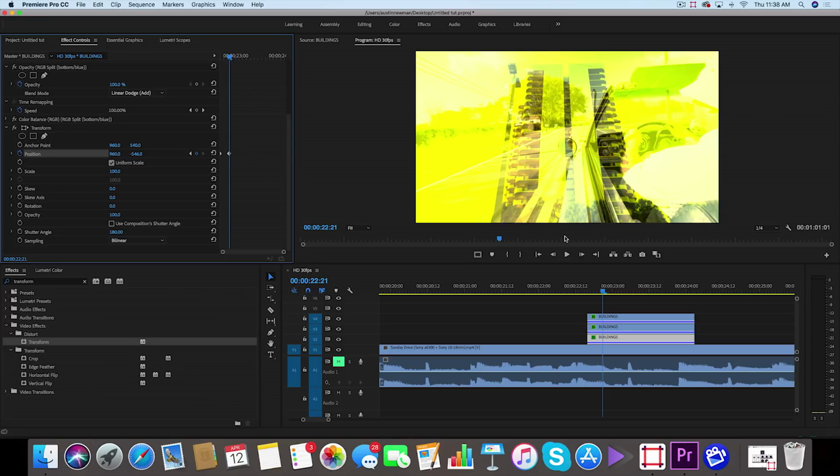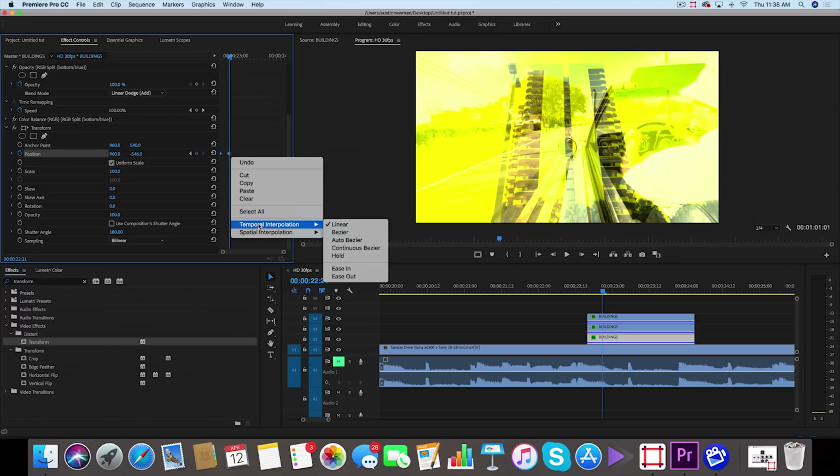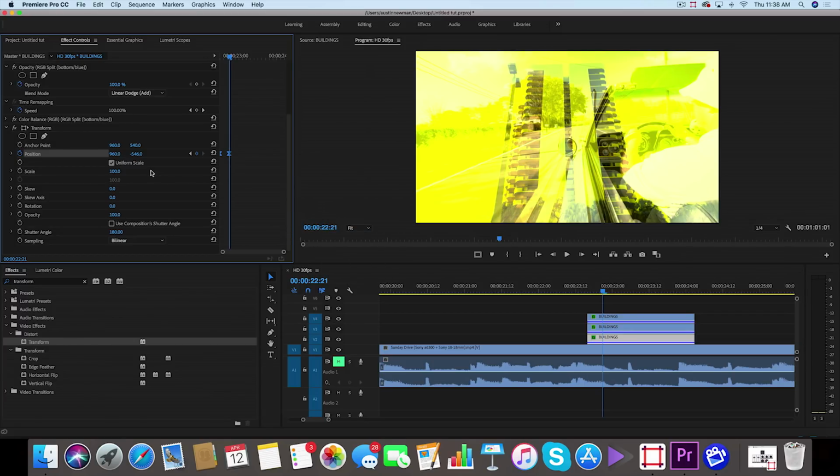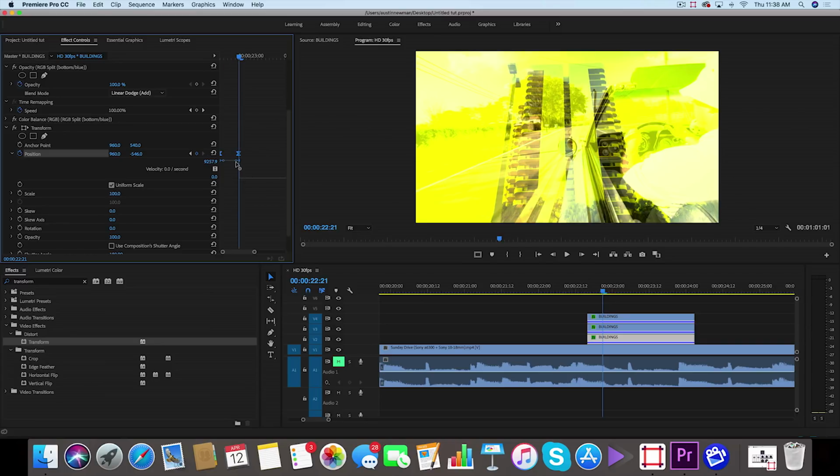Now one more quick thing we want to do to this is select both of these keyframes, right click, temporal interpolation, Bezier. That's going to smooth out this motion for us. We're going to toggle this little arrow down here next to the stopwatch, and I'm going to hit the plus to zoom into these, because what we want to do is make a nice little ramp effect for it exiting the screen.